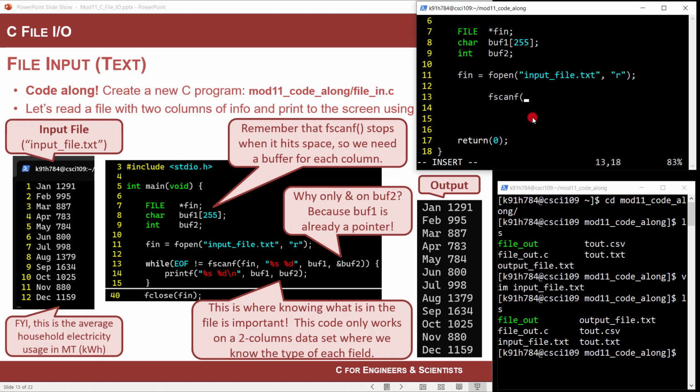fscanf, and what I'm going to do is go to the file in, which is my file pointer. And what I want to do is read the file in as a string, then a space, then a %d. Now you're like, how does it know when the string ends? Well, the string ends whenever scanf sees a space. So it does automatically space-delimit this.